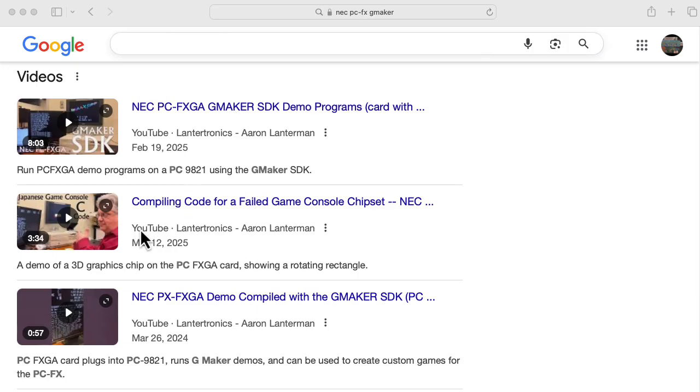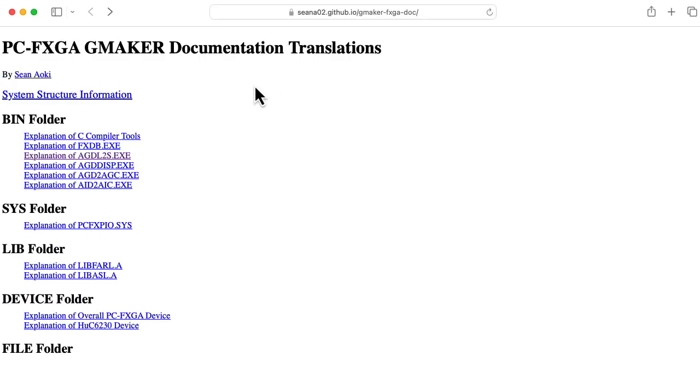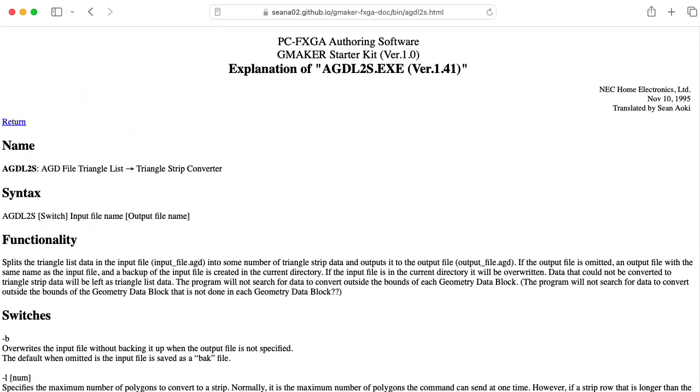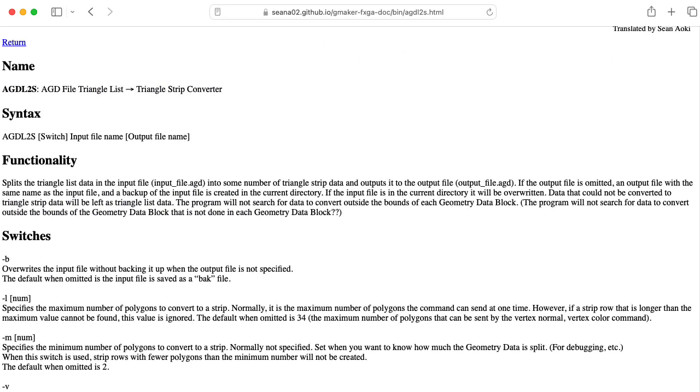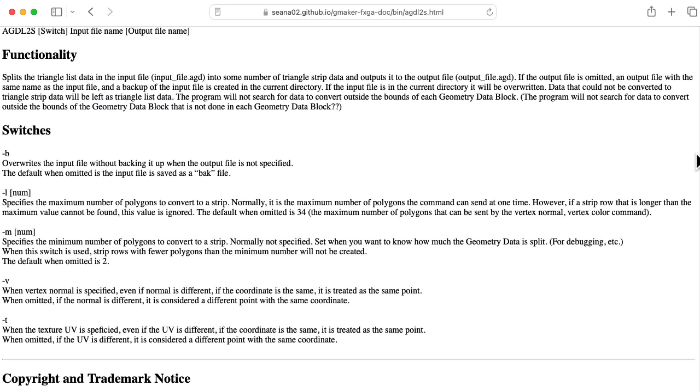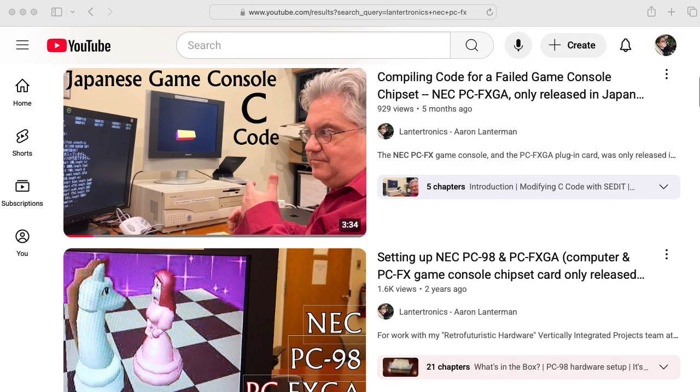And last semester, we were able to actually get some custom code compiled and running for it. One of my previous VIP students, who is a native Japanese speaker, spent a lot of time translating the documentation from Japanese into English, so we can write some games.